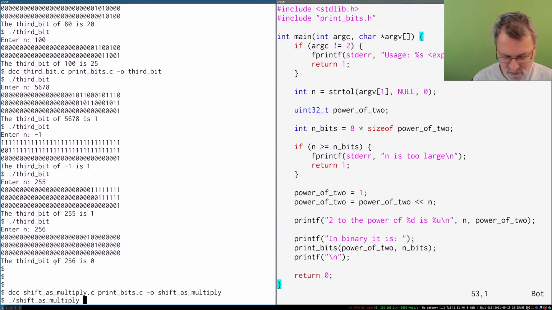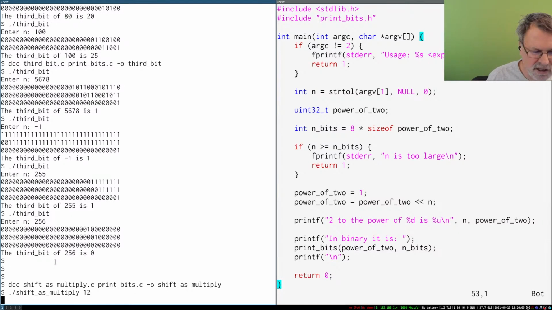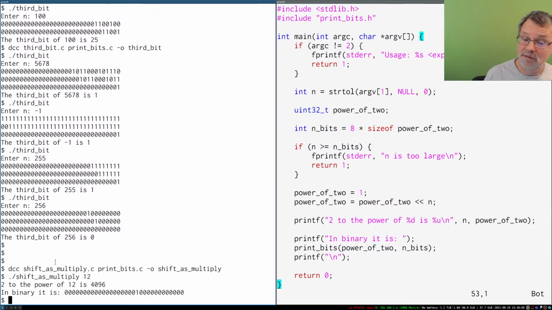So I put in, I don't know, 12. I think this program then prints out 2 to the power of 12. But let's find out. 4096 is 2 to the 12. And there it's all happening. But it doesn't do it with multiply, it's doing it with shifts.